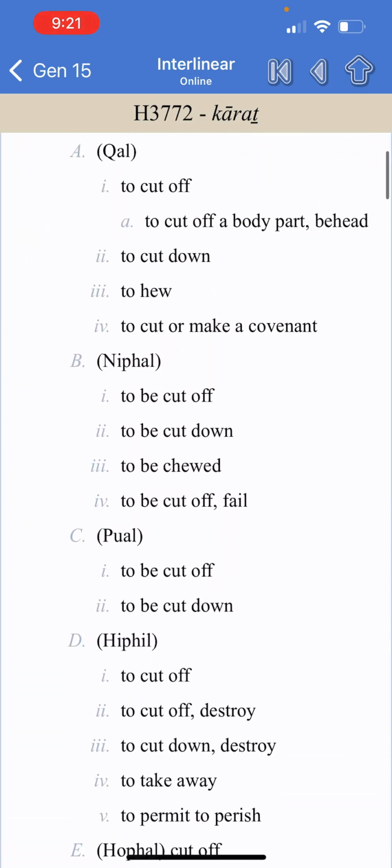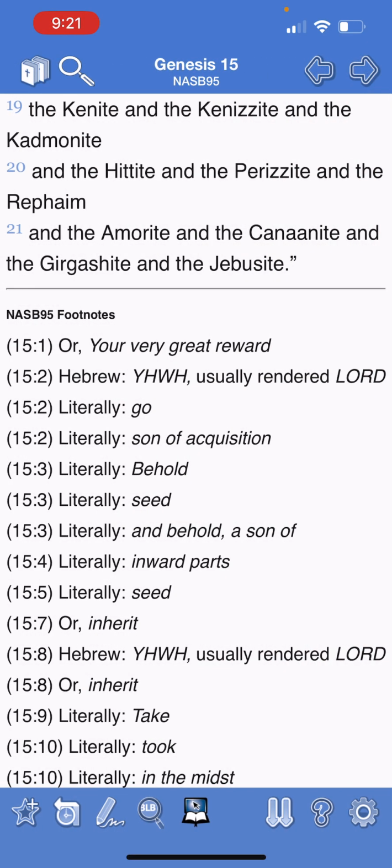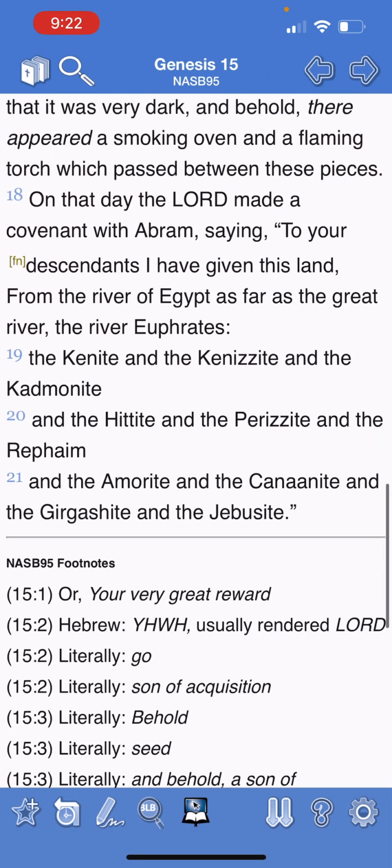So that's how you're going to do your word study and find the definitions for the words that you're looking at. And when you're done, you can just click the back button and it'll take you back to the scripture, the last scripture that you were at.